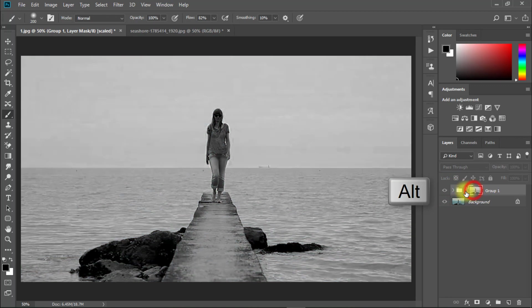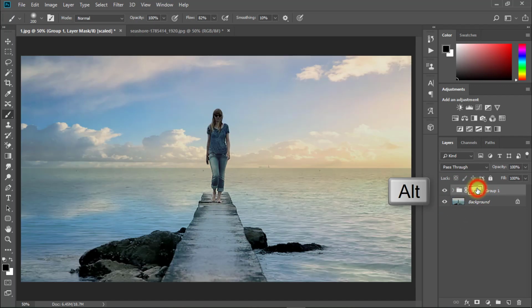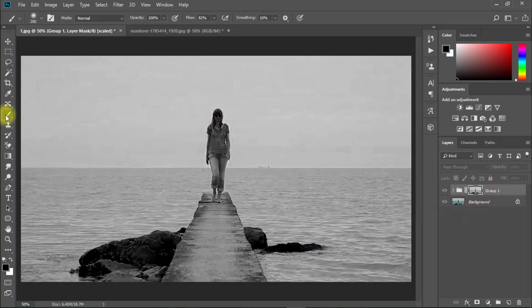Now hold the Alt key and click on your mask. Select your brush tool with the foreground color black, and just paint over the unwanted areas where you don't want to add sky.